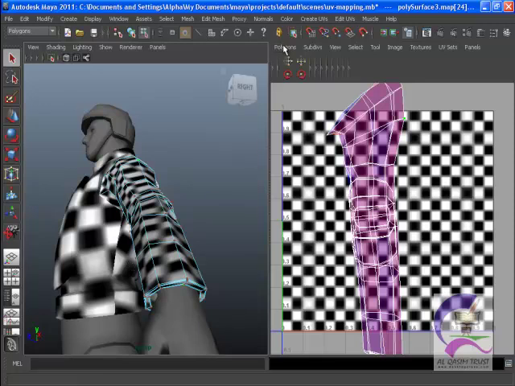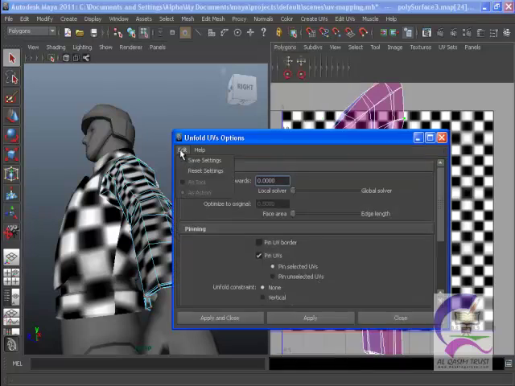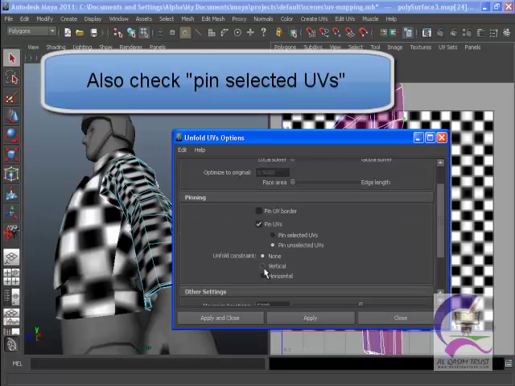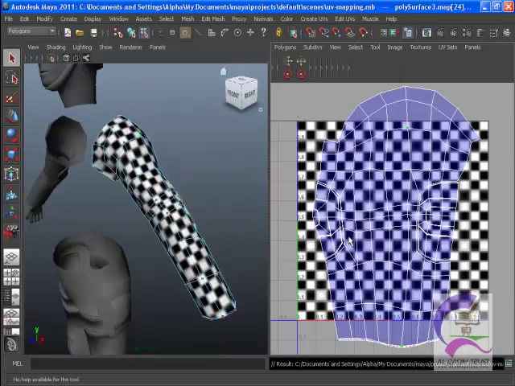Select Polygons, Unfold option. The Unfold UVs options window appears. Set Unfold constraint to horizontal. Click Apply and close. The UV mesh for the arm is unfolded evenly up and down. This is better than the UV mesh we would get if we unfolded in all directions.